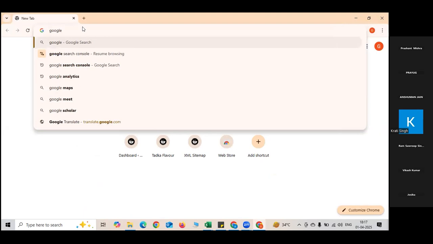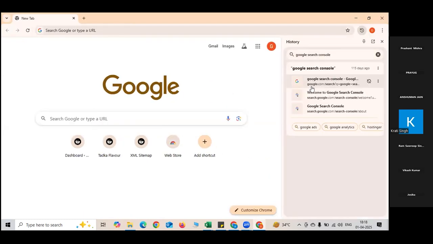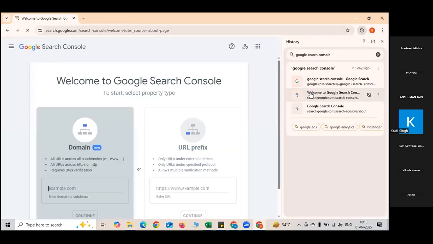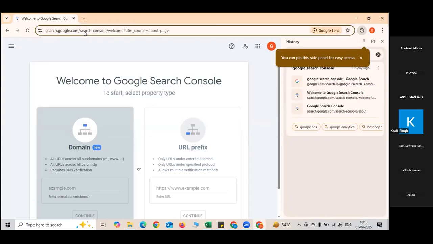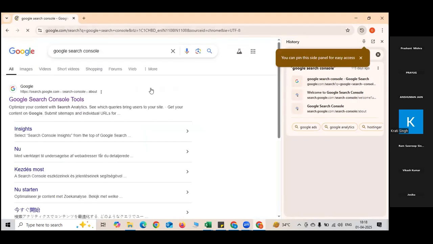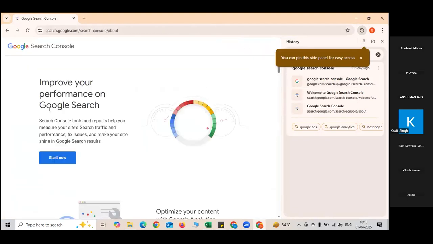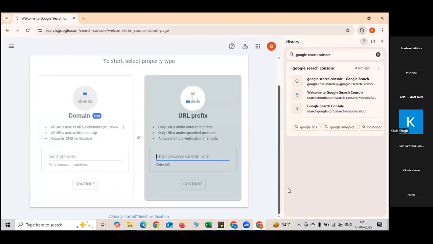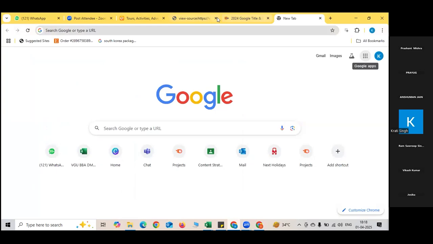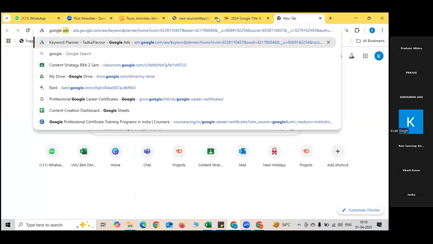Okay, so can anybody tell me how many properties of Google or tools of Google that we use in digital marketing? Seriously? You don't remember? Google My Business, Google Ads, Google Analytics. Remember? Google Trends and Google Search Console.